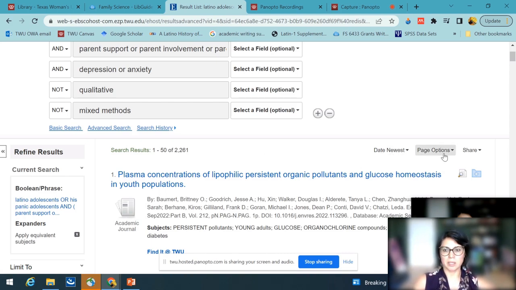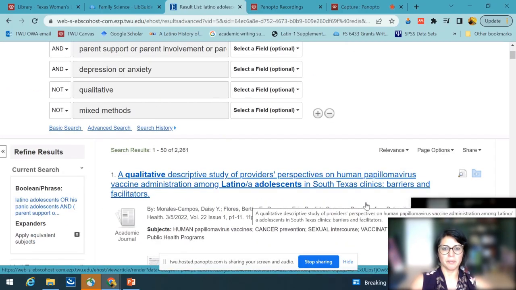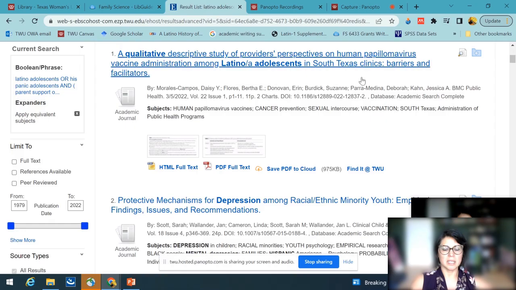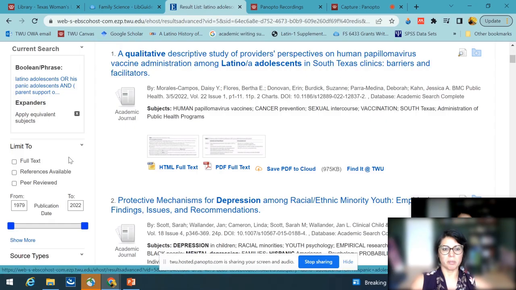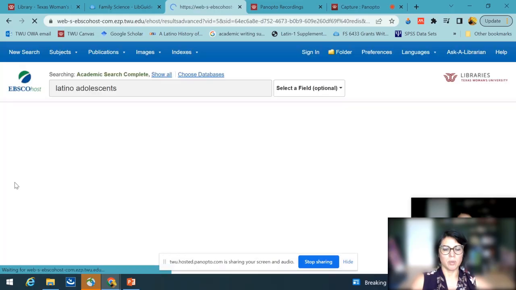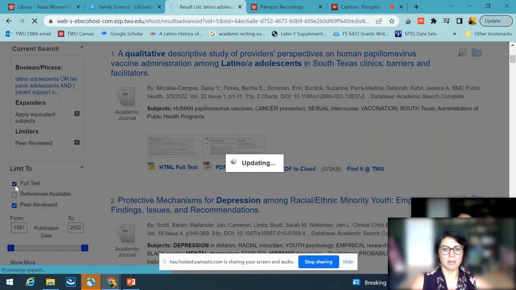Up here, you can ask it to sort by newest or relevance. Let's go ahead and do relevance. All right. Recall that one of the requirements is that the journal be peer reviewed, so we'll click on this. You also want to have the full text available because you're going to need that for your article summary later on.